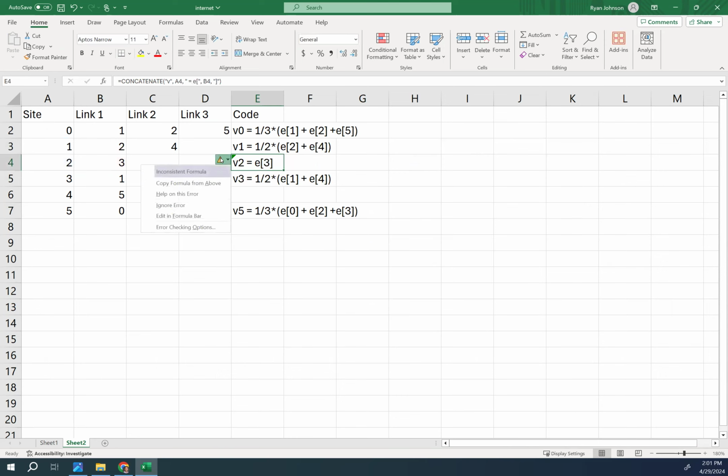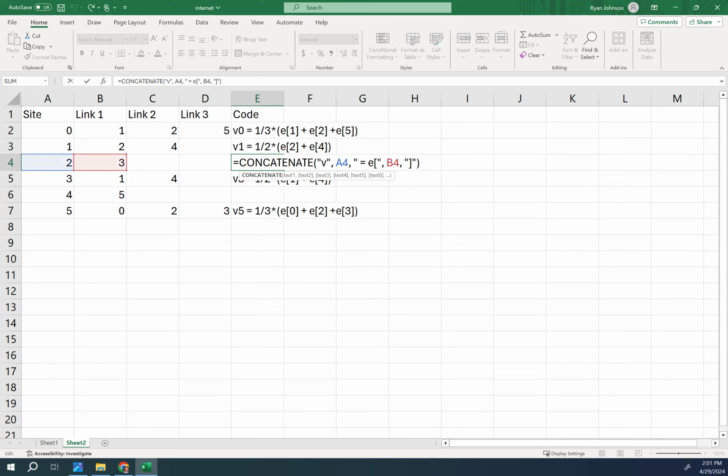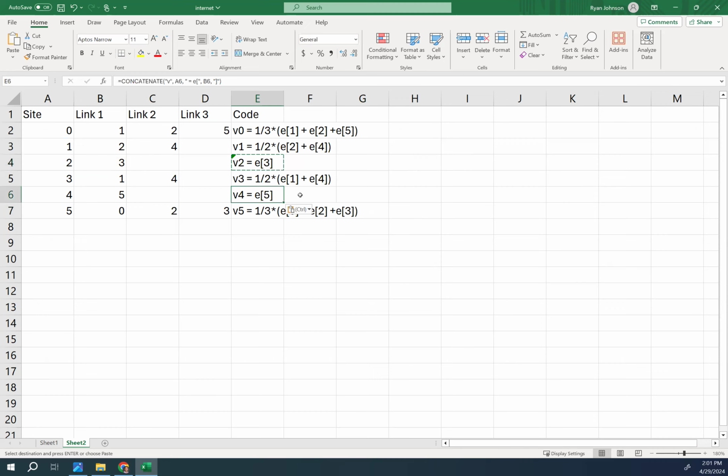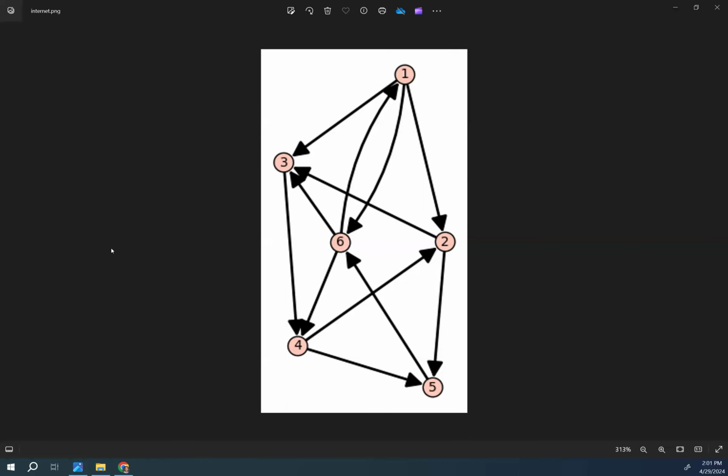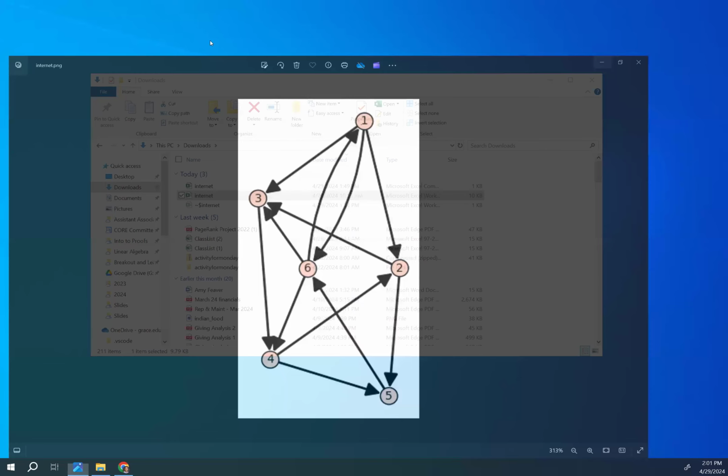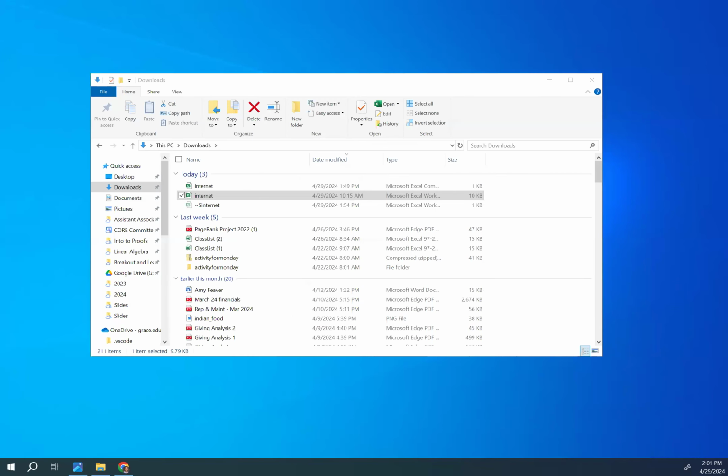Yes. Oh, error issue. Inconsistent formula. What's the issue? VA4 equals, I think it's fine. Okay. So V2, there we go. Okay. And so then I could take this code and copy that, and then bring it into my code.